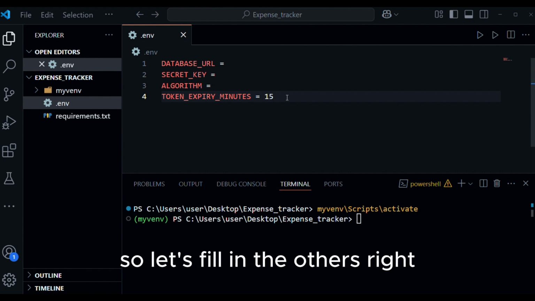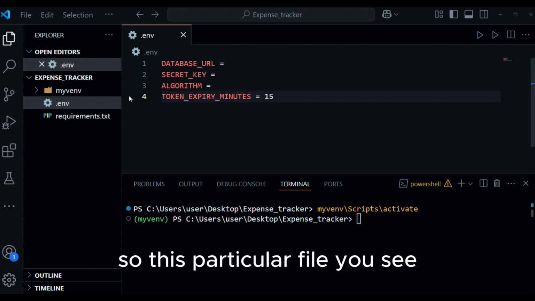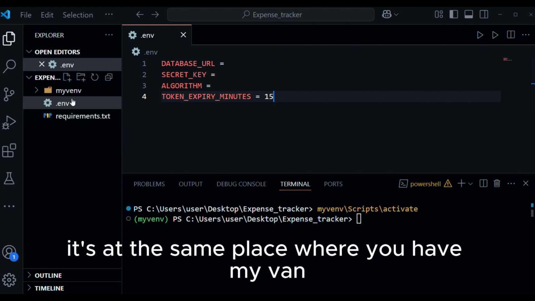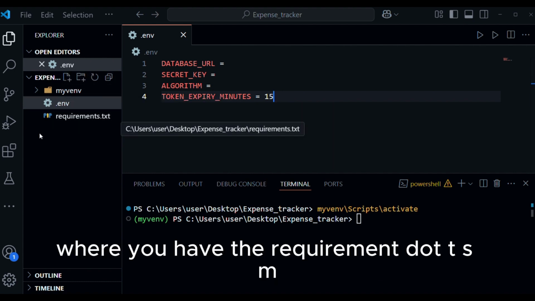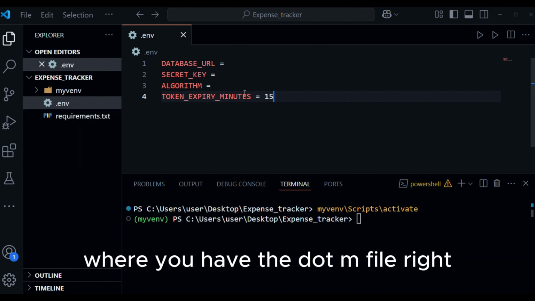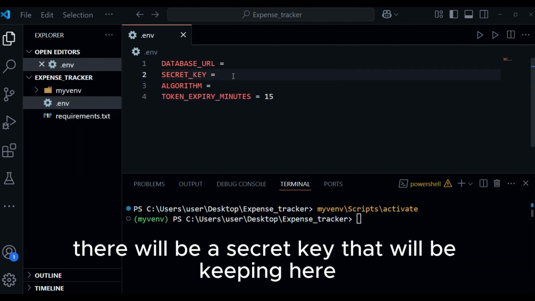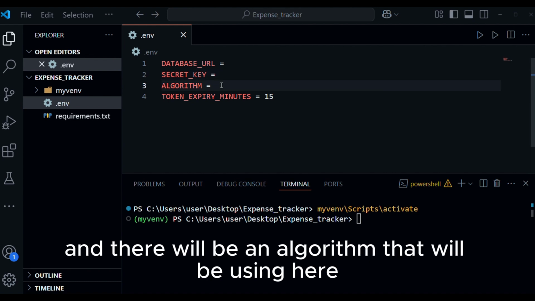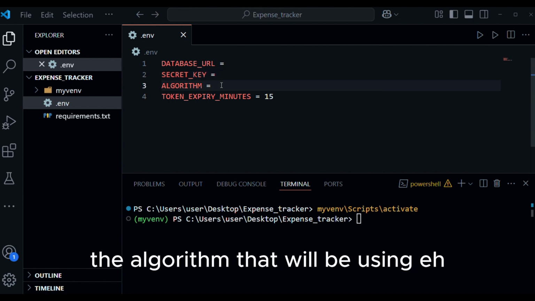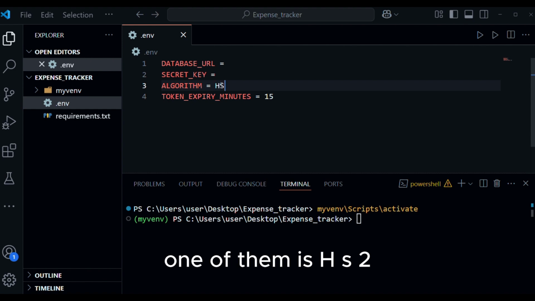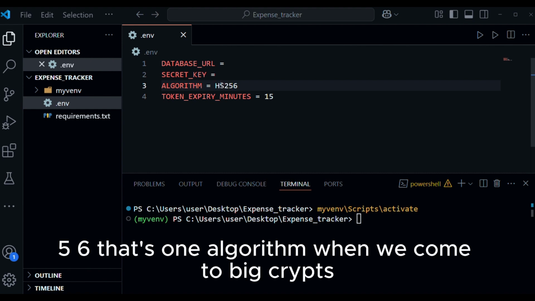So let's fill in the others. This particular file, you see it at the same place where you have your venv and the requirements.txt, where you have the .env file. There'll be a secret key that we'll be keeping here, and an algorithm that we'll be using here. The algorithm that we'll be using, one of them, is HS256.